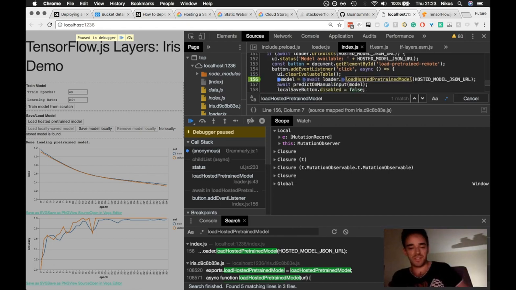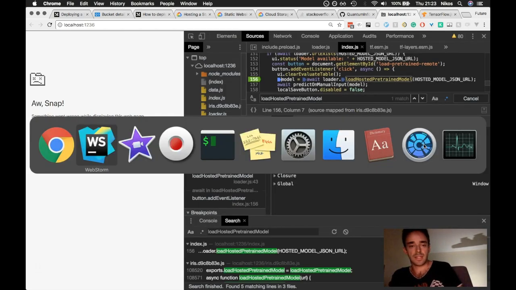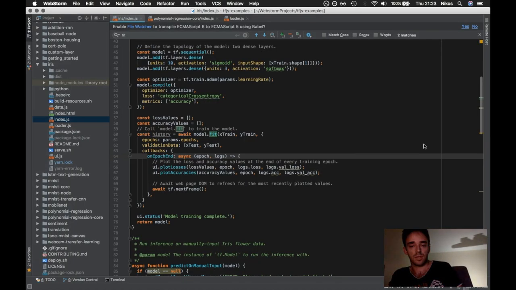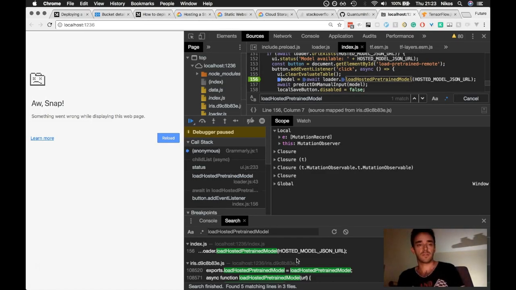Let's just refresh the page again. I'm kidding. So it might be doing that, somehow loading it behind the scenes. I have a suspicion. Okay, we're still running. Why did we crash?